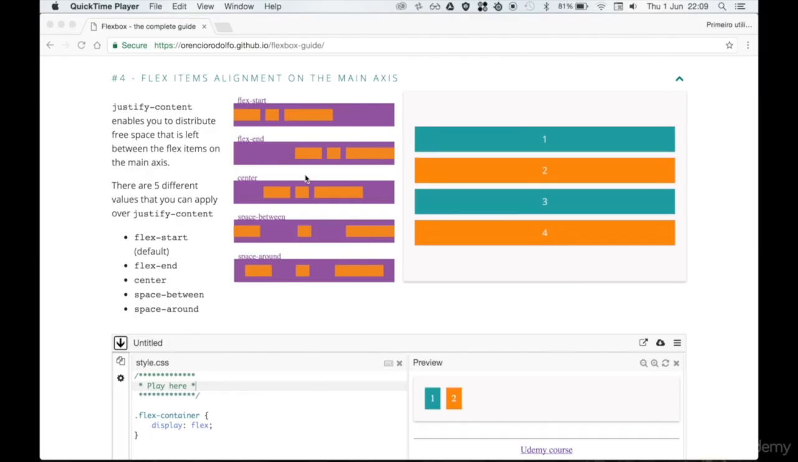Okay, until now we have seen how to organize our items on both rows and columns, changing the axis orientations and wrapping our content. But let's see now how to align flex items across the two existing axes. Let's start with the main axis. On the main axis, we have justify-content.